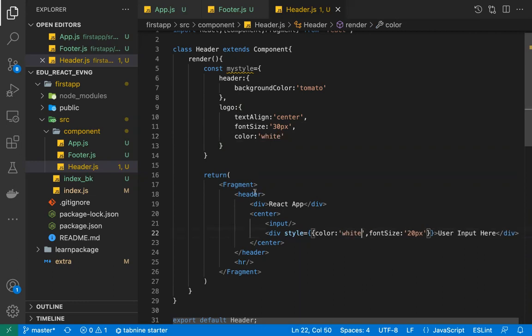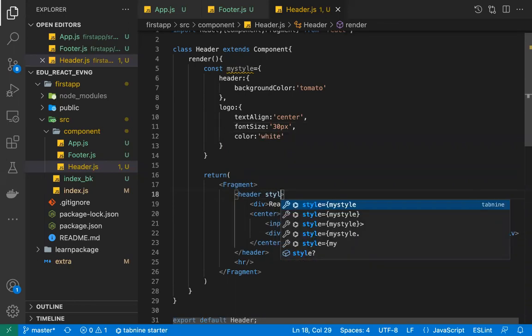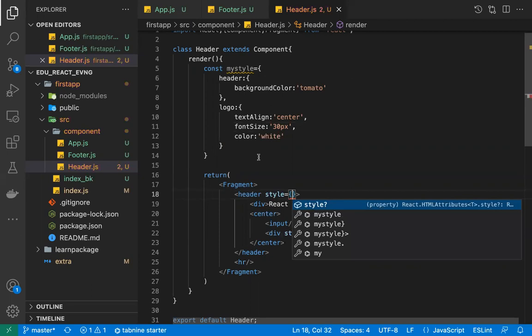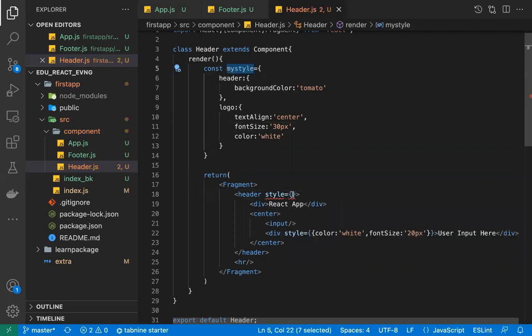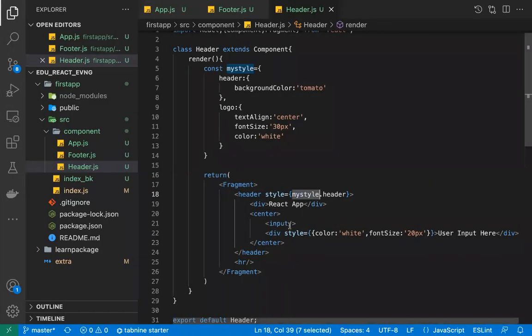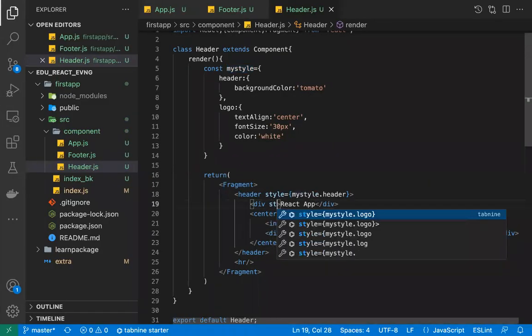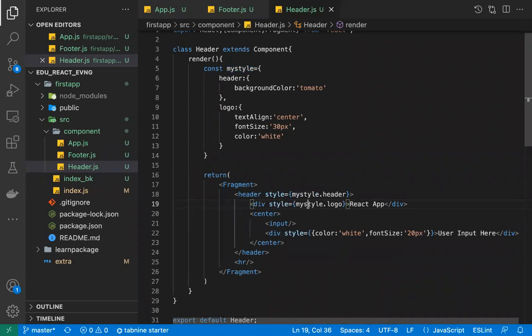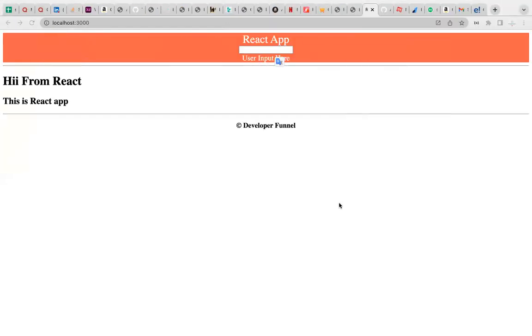How are we going to apply this, guys? To the header, you write it this way: style equal to myStyle dot header. Have a look, it's coming. Then to the logo, I'll say style equal to myStyle dot logo. Now the logo is also coming.